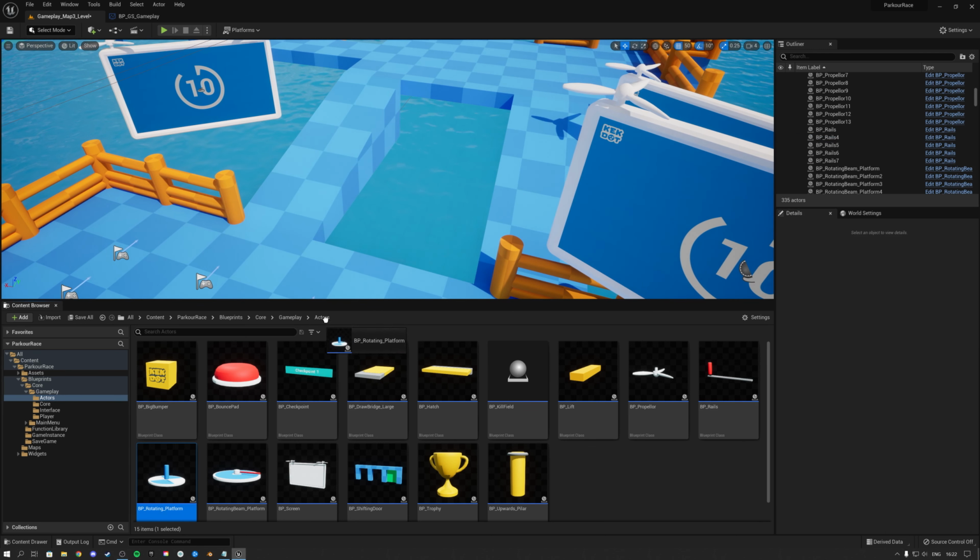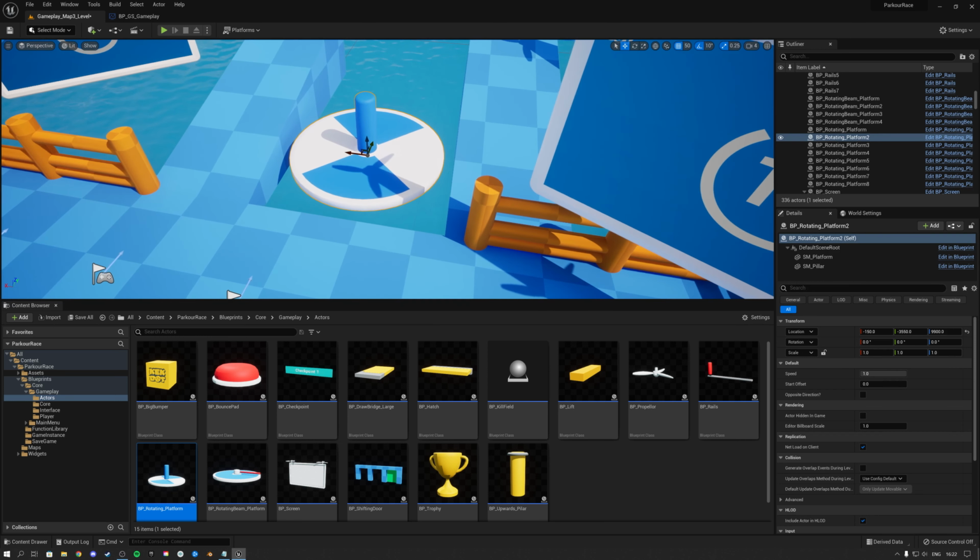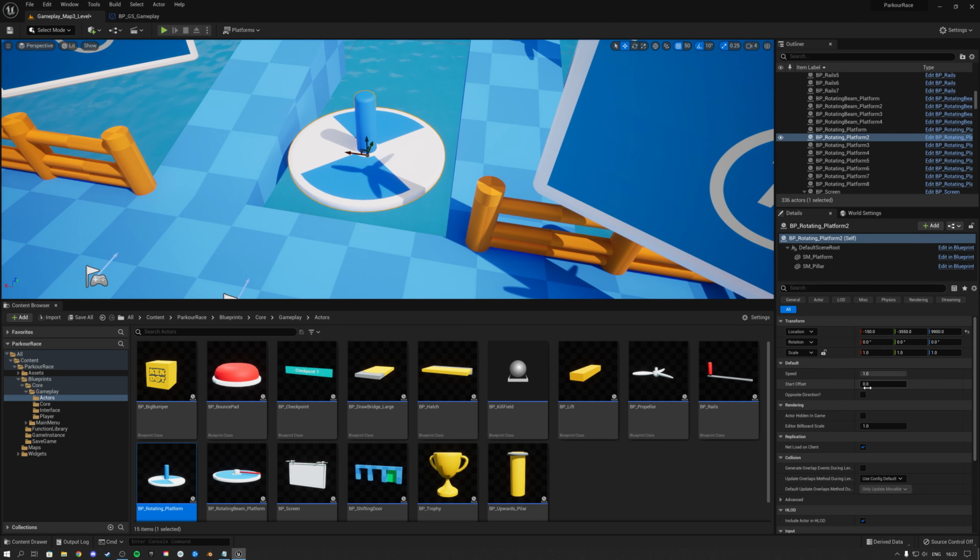Next up, we got this rotating platform here. So the rotating platform, you can simply drag it into the world like this. And same again, here we can set the speed and the start offset of where it starts to spin. And then we can also say if we want it to spin in the opposite direction or not.